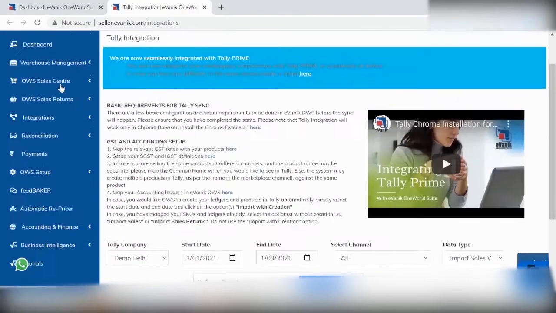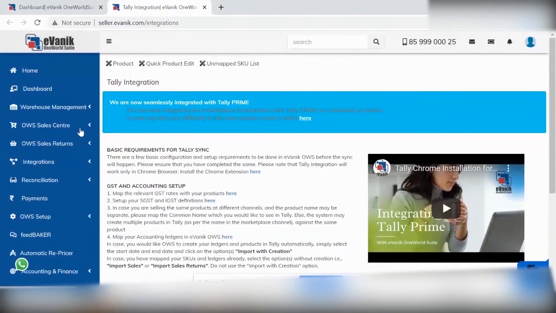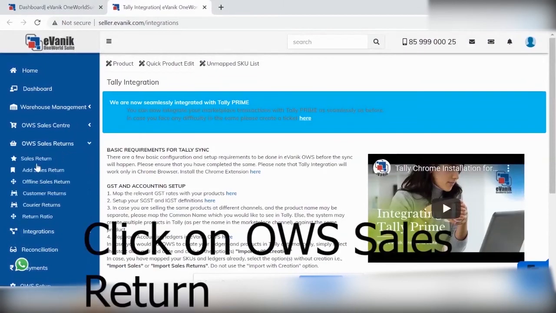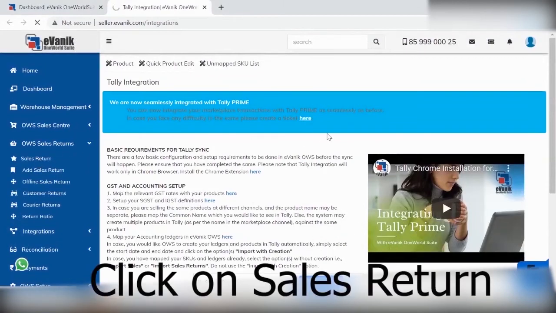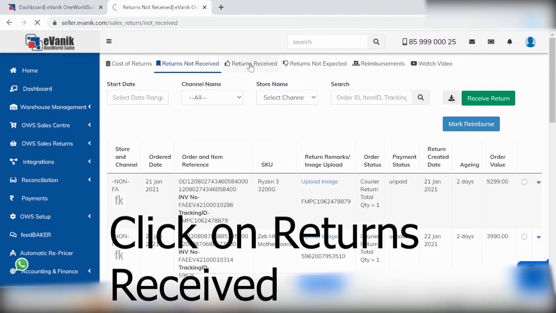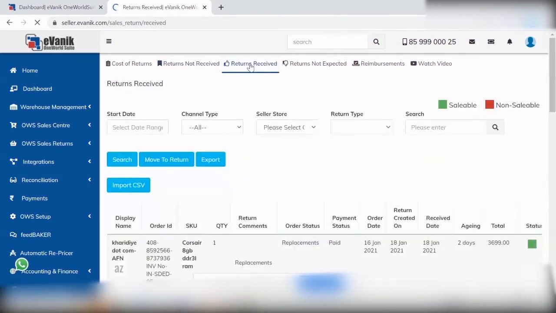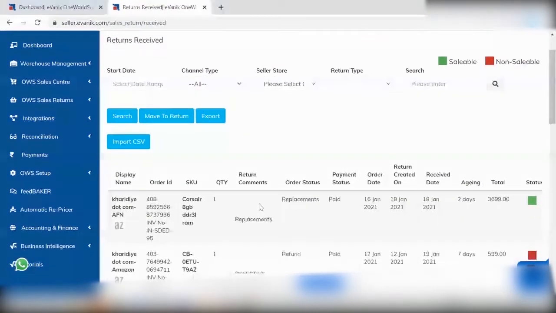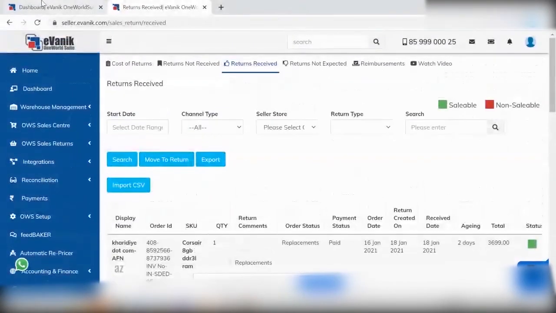Ensure that you've received your returns on your eVanik One World Suite. We will go to OWS Sales Returns and click on Sales Returns. Now, as you can see on your returns page, please click on Returns Received. Only the return orders which have been received on eVanik will get integrated with your eVanik One World Suite.